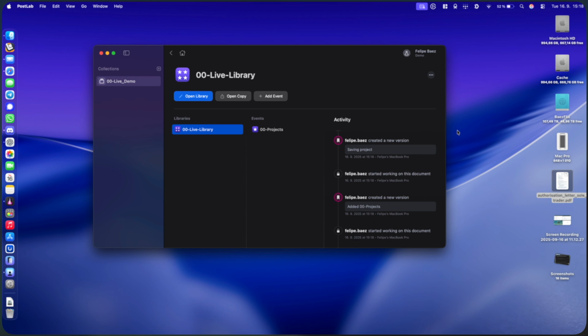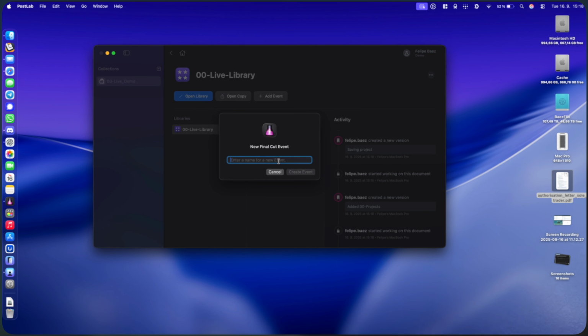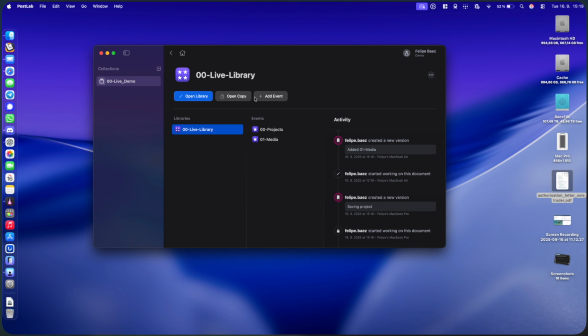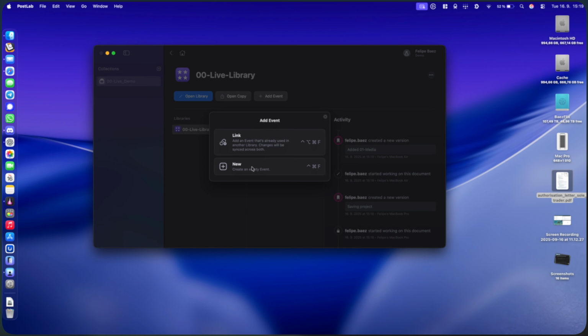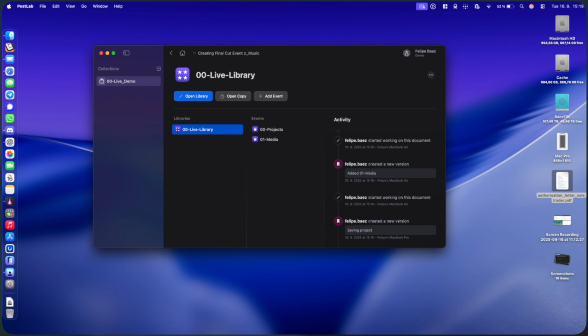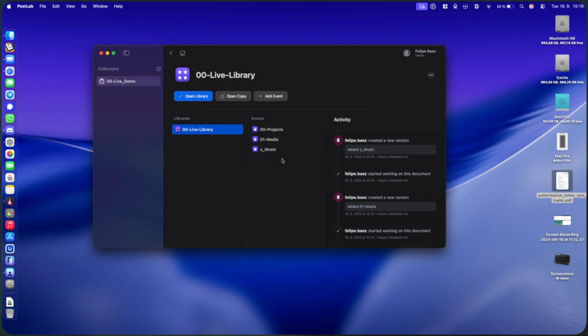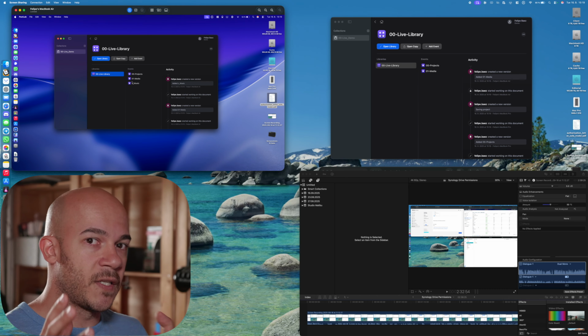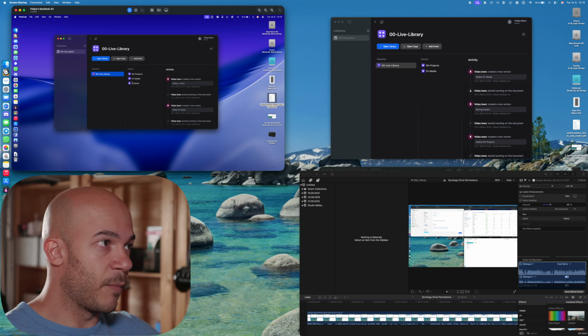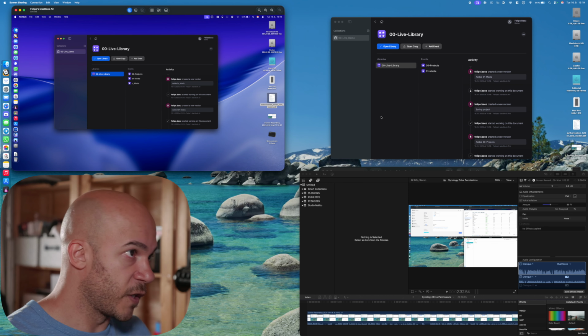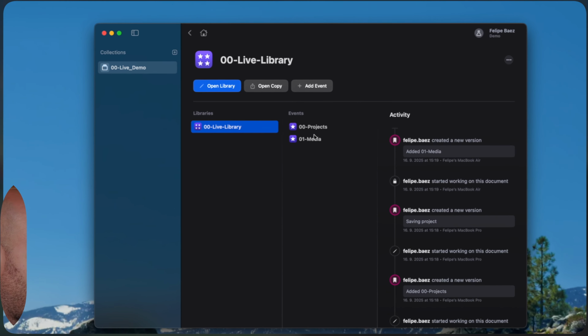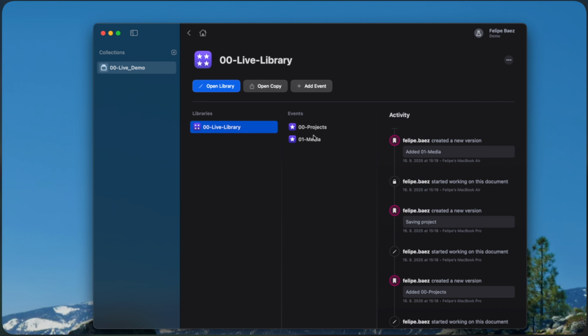Now on the MacBook Air, I'm gonna add another event, the one that I wanted to have added on the MacBook Pro, media. I will also create another very important one, that's gonna be called Z Music. And you're gonna see why I'm creating Z Music very soon. I want to put Artlist songs there, and I want them to be able to be shared amongst other projects. So you see here that the media one already appeared on my MacBook Pro, and the Z Music should be appearing in a few seconds.